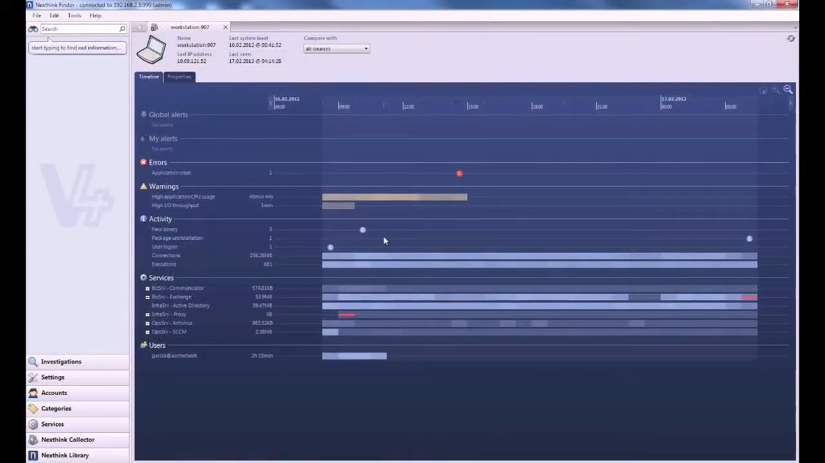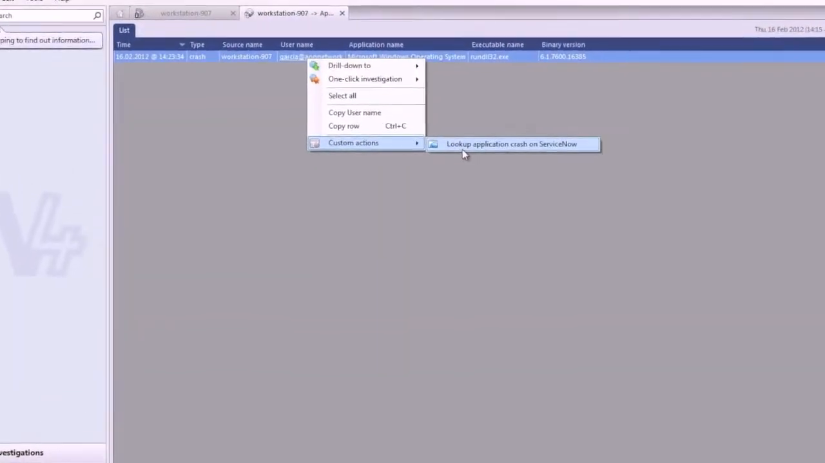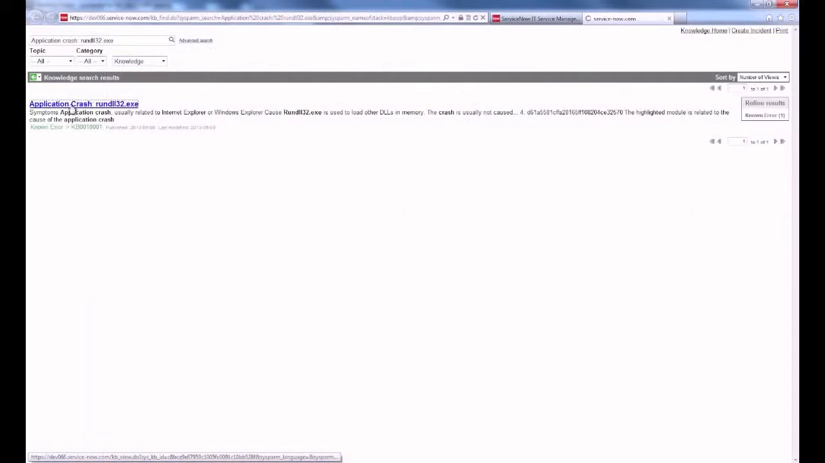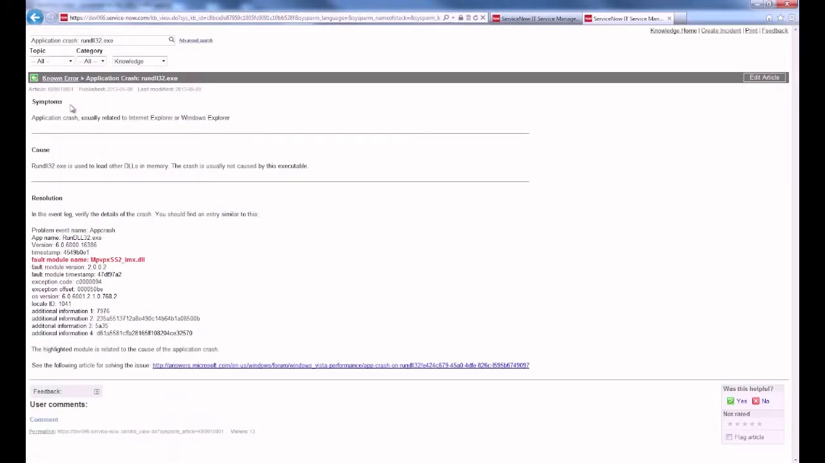I can then directly open the Nexthink Finder in the context of this machine from the ServiceNow console. Thanks to its real-time and sub-second interface capabilities, we can see that the crash is identified here and drill down to the specific events and machines affected. Now, with the advanced integration of Nexthink and ServiceNow, we can look up this particular issue on the ServiceNow knowledge base. And here, I can see that this issue has been documented and can now begin the resolving process.